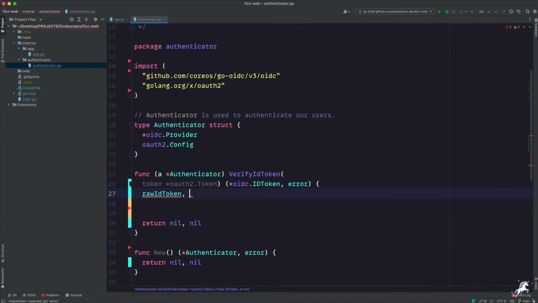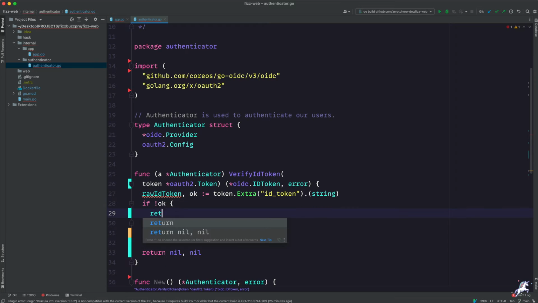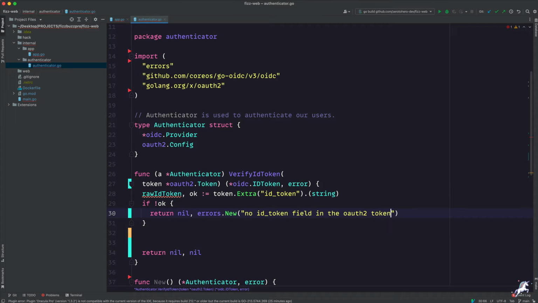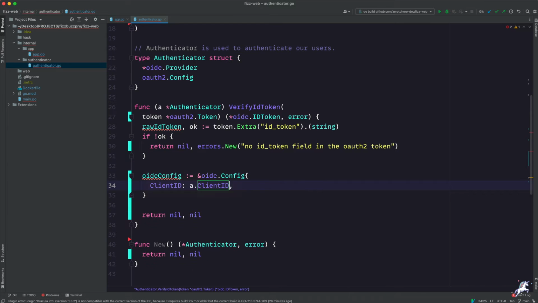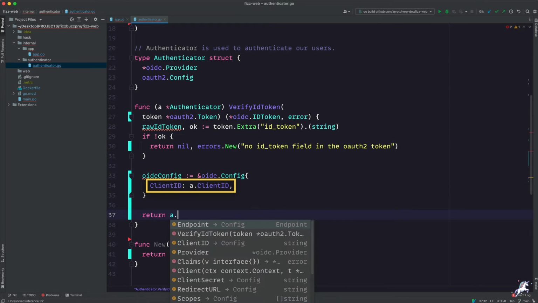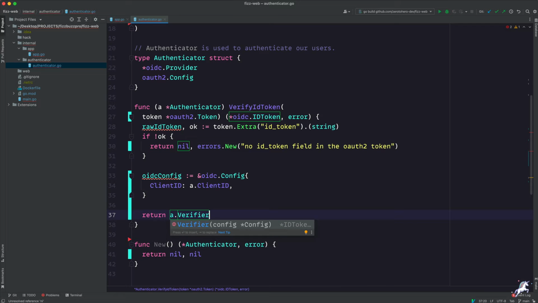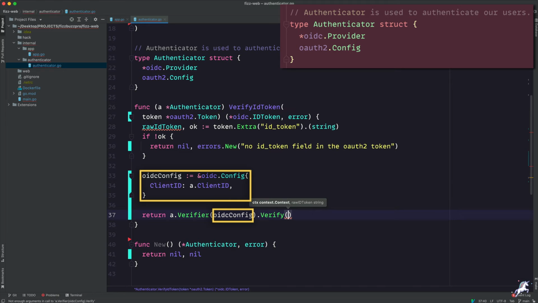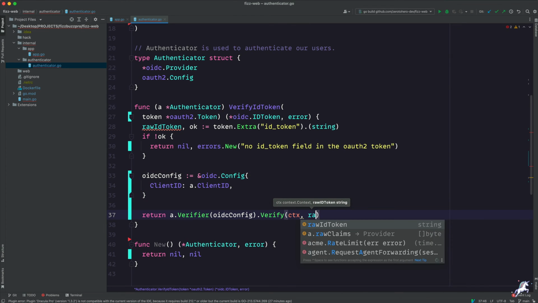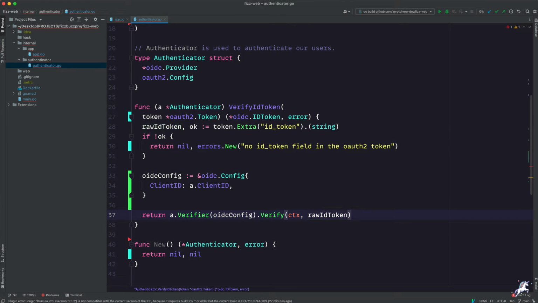So inside the function, first we'll get a raw ID token as a string from the auth2 authentication token that we have. And we are going to bail out if we cannot parse the ID token. Then we'll create an OIDC config, which we only need to pass this client ID from auth2 configuration of our authenticator. Then we'll use the verifier constructor, which we inherit from this embedded OpenID Connect provider. And we pass our OIDC config to it, and then verify this raw ID token by passing a request context to that function as well.